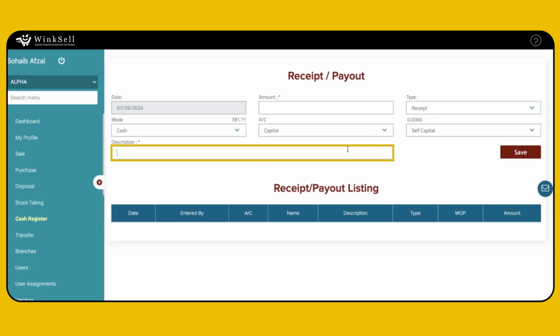In this description field, you can add a note about the transaction. Clicking the Save button will post the transaction. Now, let's understand the cash register interface with a simple example.